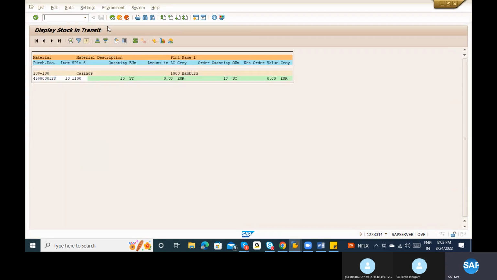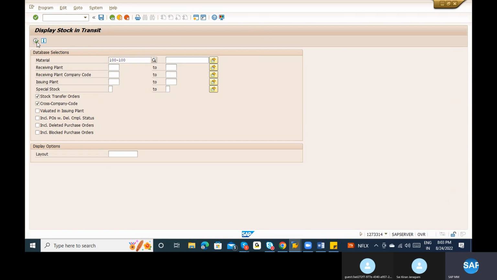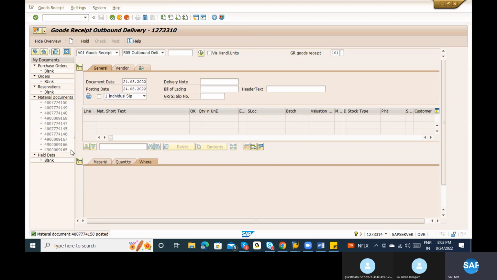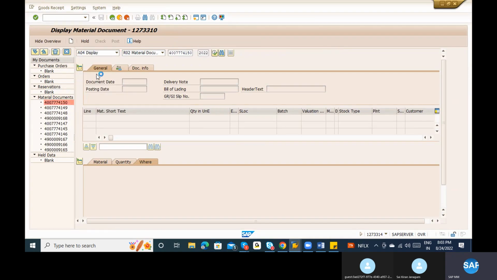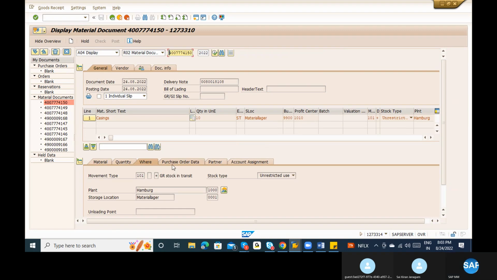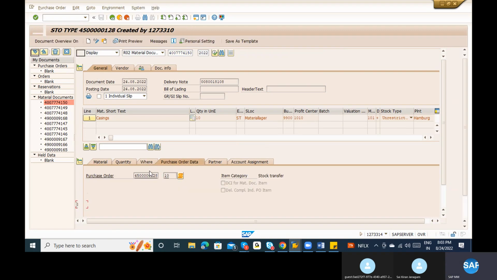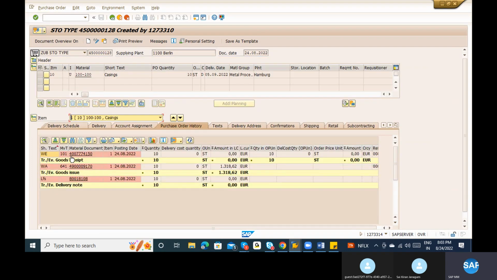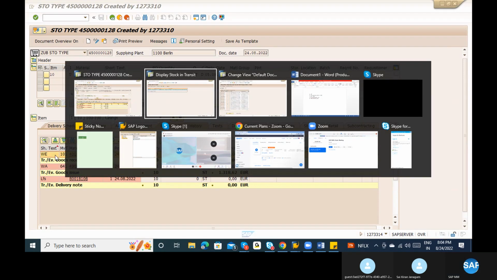Now what will happen? The stock will be updated in our storage location, and the stock in transit will be 0. So how do you know whether the process is completed or not? You can see it in the purchase order history tab. Go to the PO, double click on it, and go to the purchase order history. There you can see that 101 is updated. So did you understand the difference between one step and two step? Is it clear?